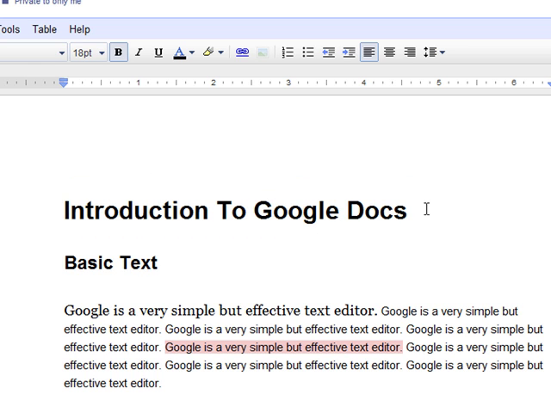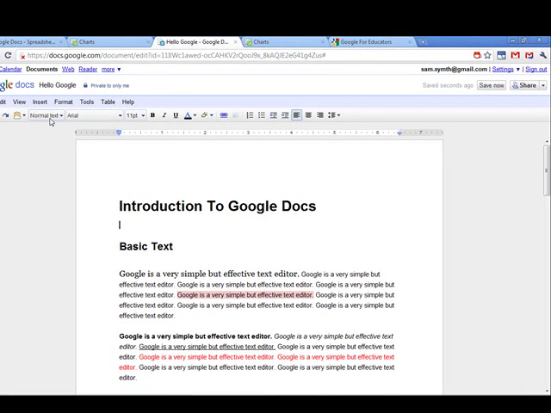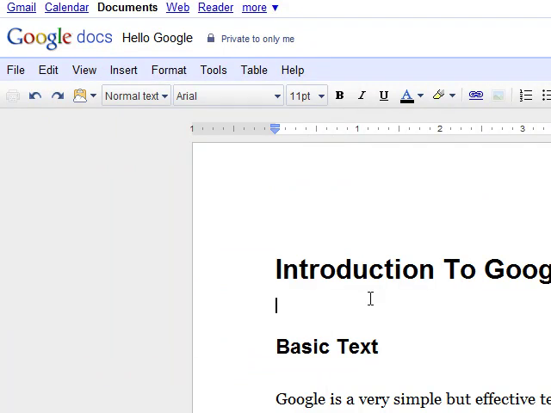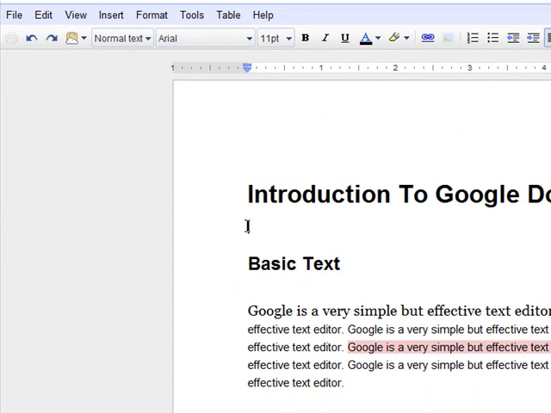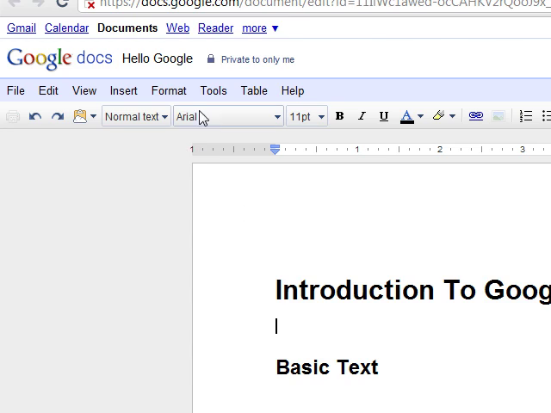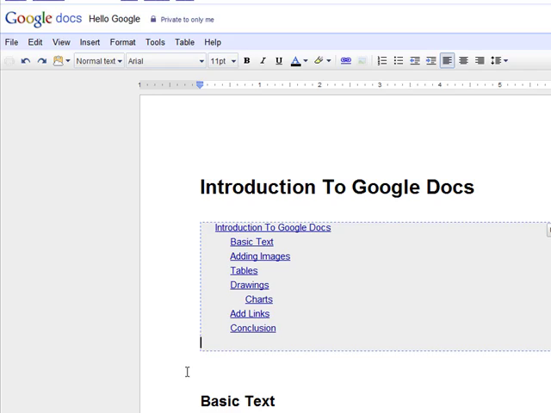Now the nice thing about these is that if we use these stylized headings, we can insert a thing called a table of contents just down the bottom, and it will insert wherever I put my cursor. So I'm going to put my cursor here, and the table of contents will be inserted. The table of contents is derived from these stylized headings. So let's have a look. Insert table of contents, and there you go.